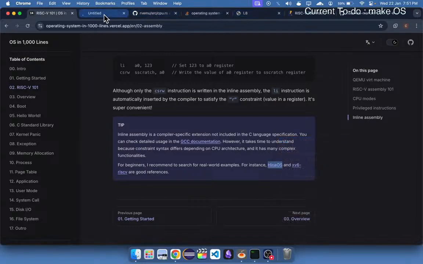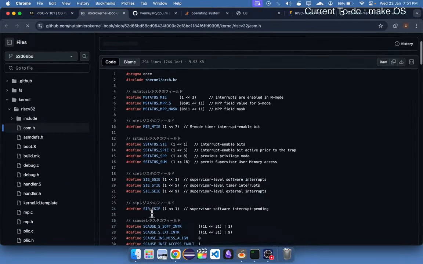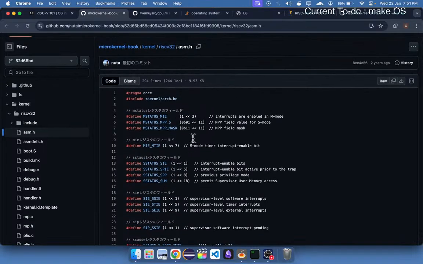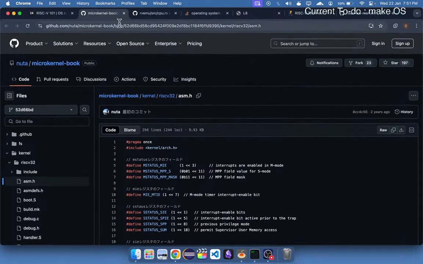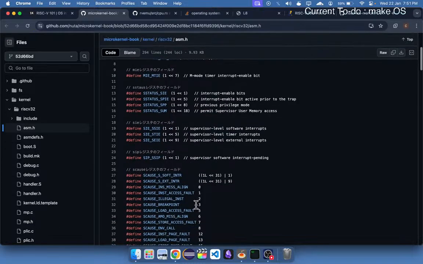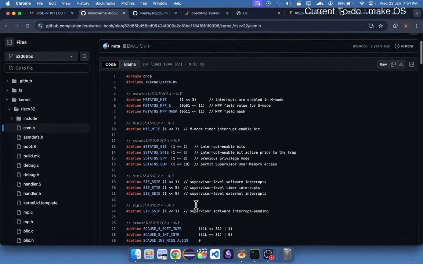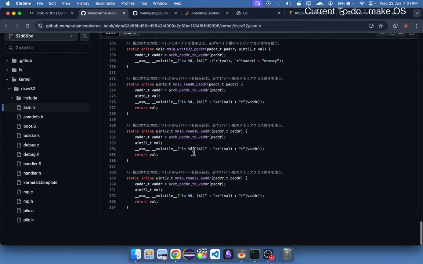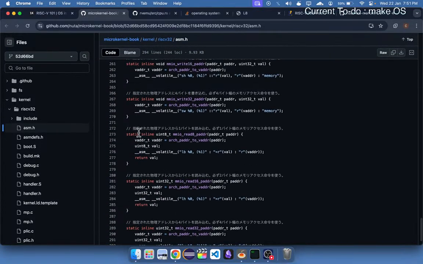So it's part of GCC and the microkernel book. Dude, what is this, man? This is the microkernel book. Okay, well, actually starting inline. Nice. So this is the assembly code, if you may.